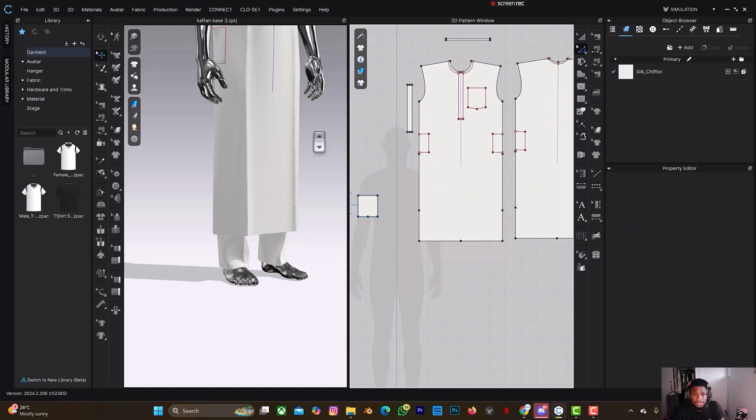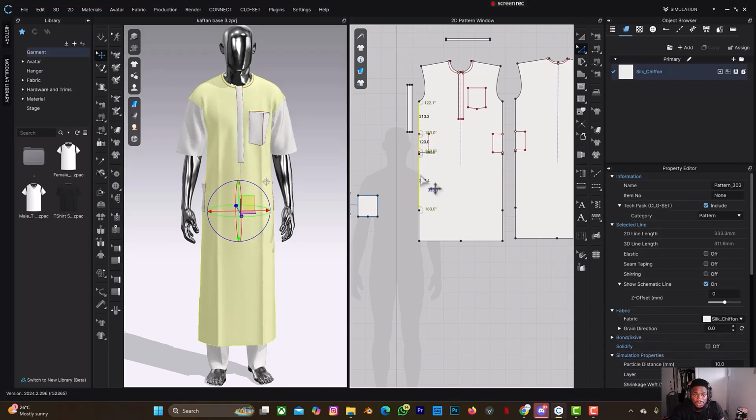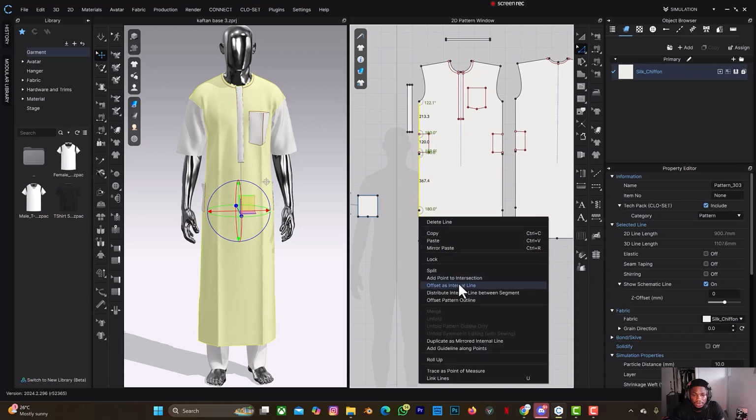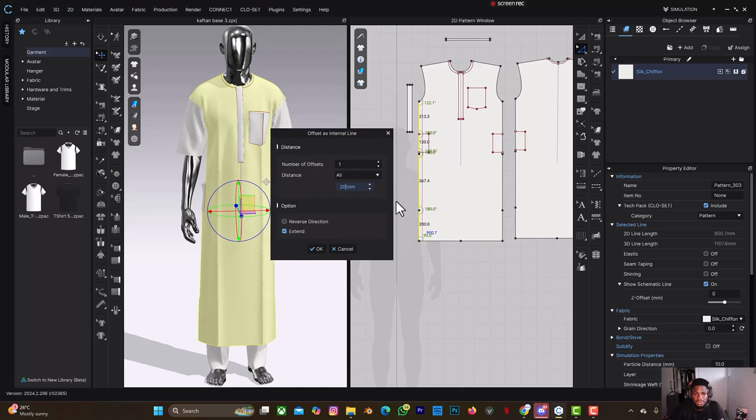So let me look at it from this angle, and I'm going to select Z on my keyboard. I'm going to select all the lines here, right click, offset as internal line. Yes, and let me set it to 20, or like 30. Let me see 50. 50 is quite large, but 50 will not be bad. Let me use 50. Okay, we have this. Select OK.